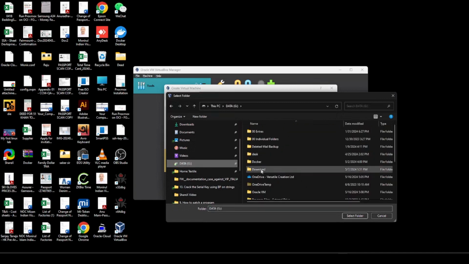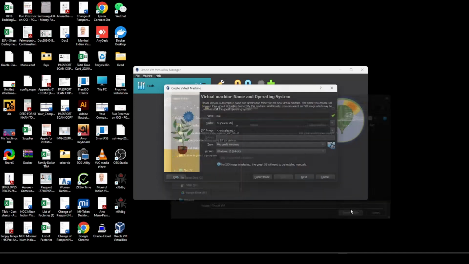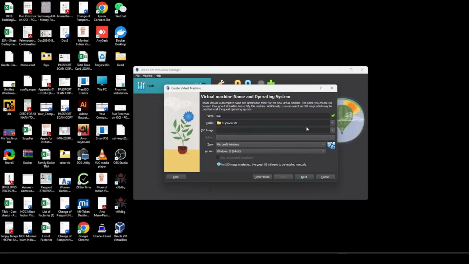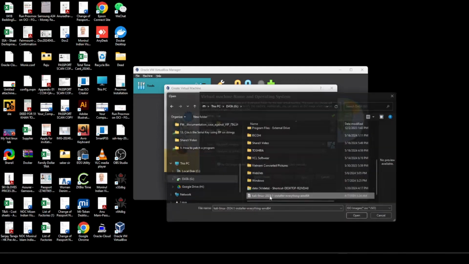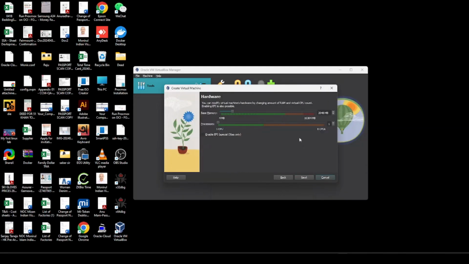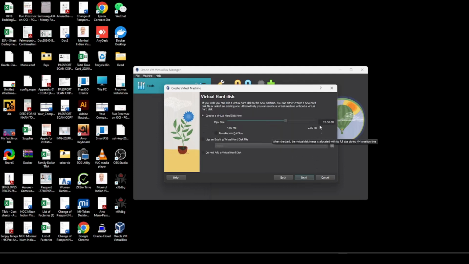So I'm selecting custom folders, and you see Oracle VM with the name. And I have also already downloaded the Kali Linux, so I'm selecting where it is, then click next. And now here I am selecting my base memory. I have 12 GB memory, so I'm selecting 4, and the processor I'm using 4, so click next.